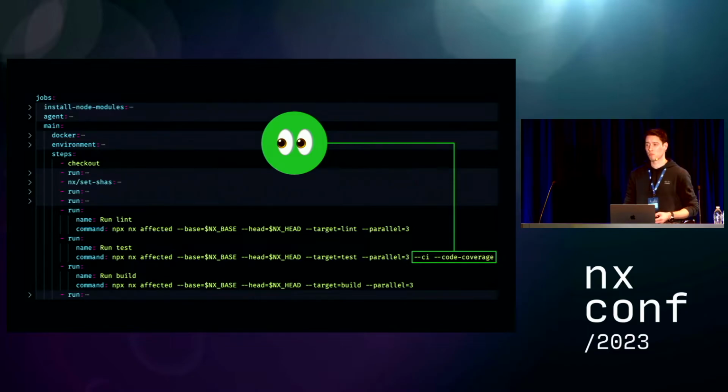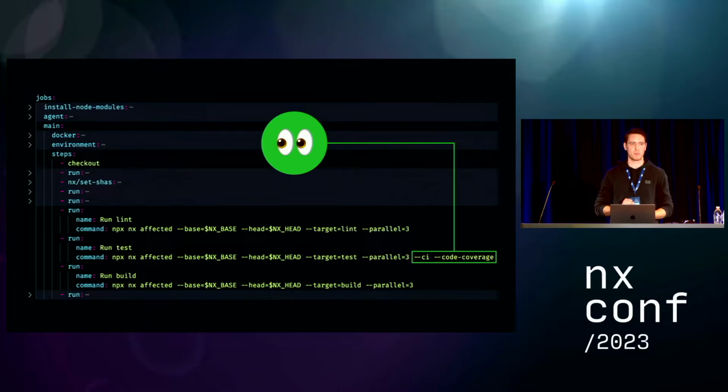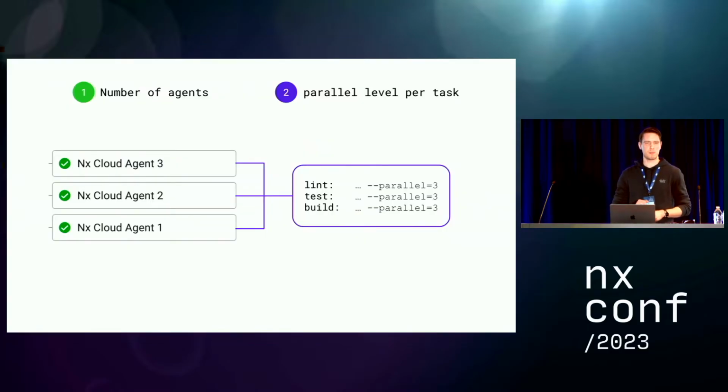So that's a consistency checklist out of the way, but there's one more thing to look at, and that is levels of parallelism. When it comes to parallelism, we first want to consider the number of agents. This corresponds to the number of parallel processes in your CI/CD pipeline. By default, this is set to 3. In the case of CircleCI, you end up with 3 instances of the NX Cloud agent job.